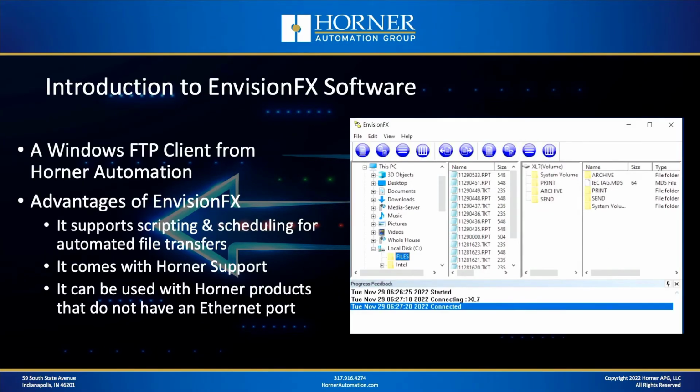Let me talk about EnvisionFX. EnvisionFX is a Windows FTP client from Horner Automation. Now, it's really been designed not as a general purpose FTP client, but as a FTP client specifically geared around communicating with an OCS. But it has some things going for it. First of all, it supports scripting and scheduling for automated file transfers. That can be very handy, and we're going to show you how to do that later.